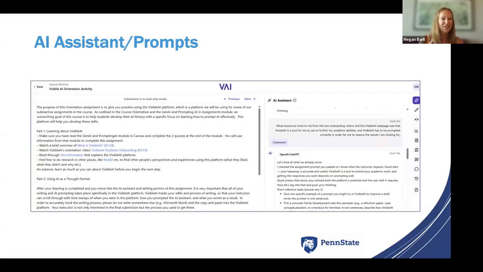Before VisibleAI, I tried in the fall to have students copy and paste output into a Word document, and it was just clunky and so time consuming. VisibleAI makes that really streamlined if you want to look at how students are using AI and the output that it's giving them. Okay, next slide.